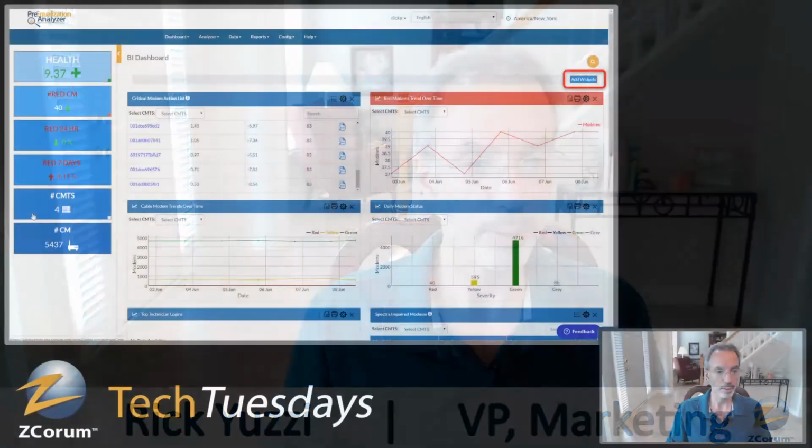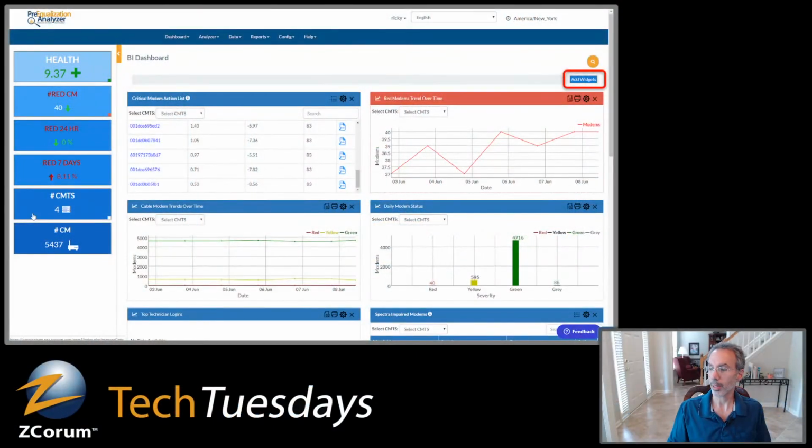And let's look at what we got here. So, PreEqualization Analyzer. This should look the same to you. Yep, this is the main dashboard, and there have not been too many changes here. There is something that you should be aware of.